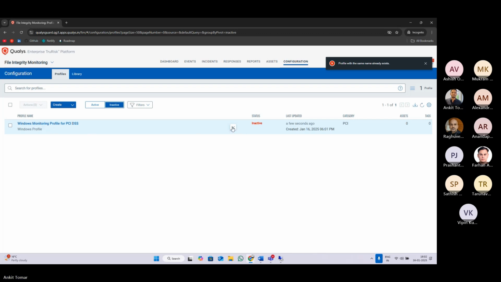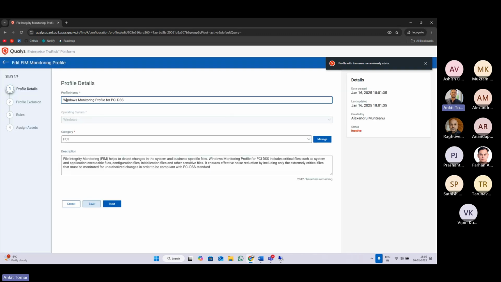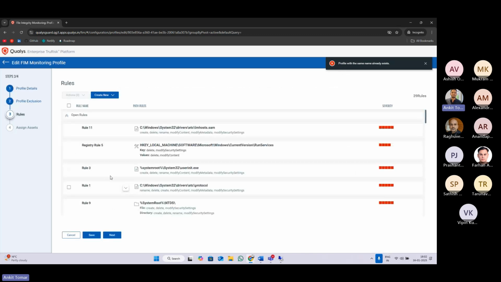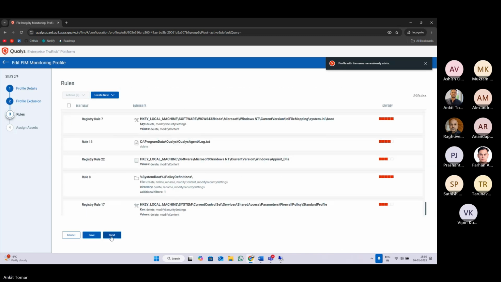Now let's assume this profile belongs to me. I am going to edit it. In the edit section, in the profile name, I need to change the name to Ankit, so that no same-name profile can interfere with it. Now I'm going to check that everything is all right. Rules are there.